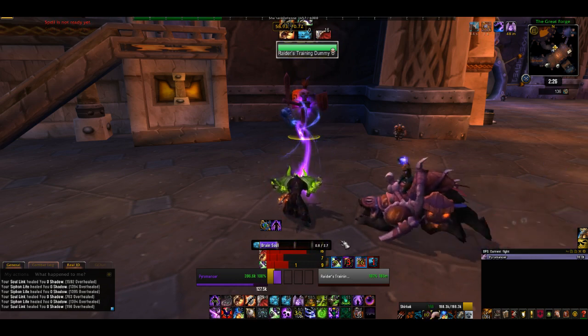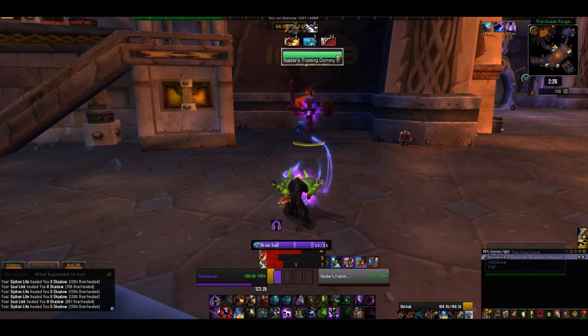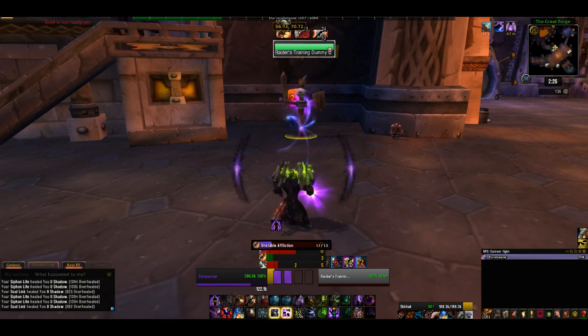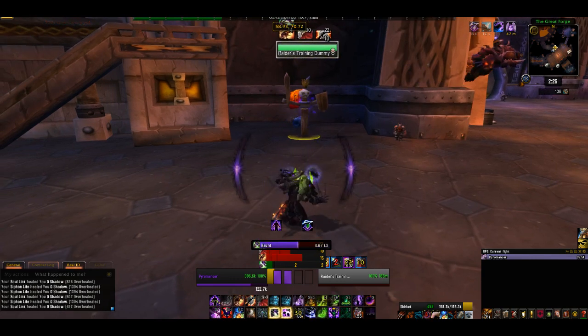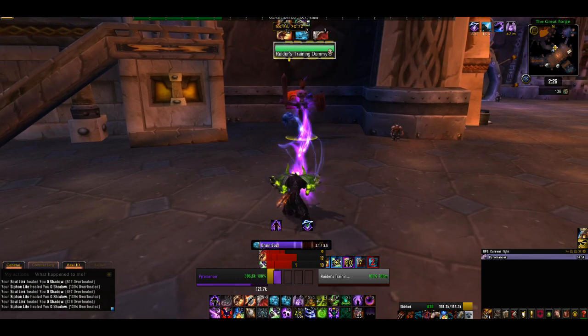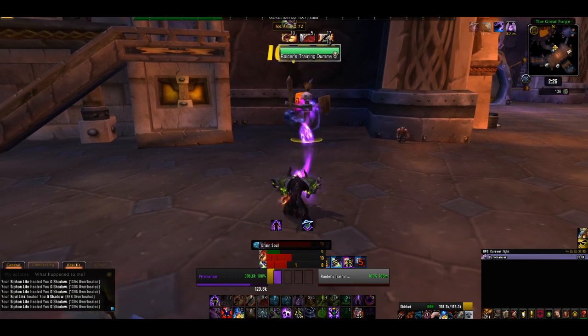My Agony is going to run out. I can see it over here. So I'm going to reapply that. And you just keep Drain Souling and keeping your dots up. And there's a Nightfall proc. So that's a general single target rotation if you're not using Soulburn Haunt.